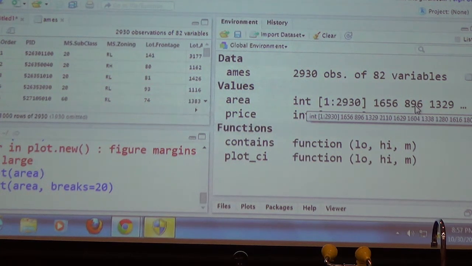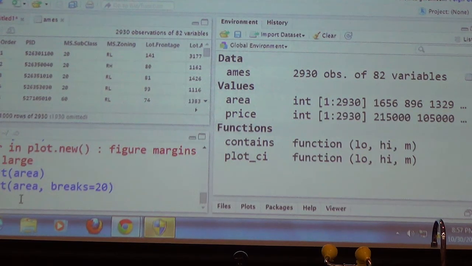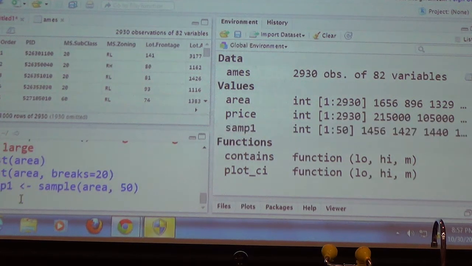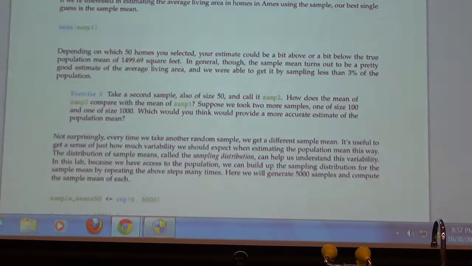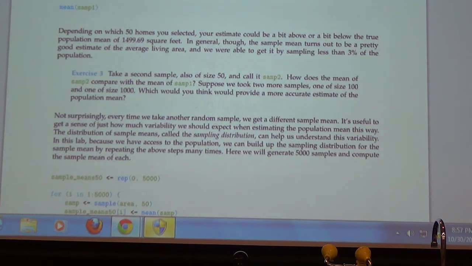Next one's a house with 896 square feet, and so on and so forth. Okay, so if I call samp1, all I'm doing is going into this list of 2,930 numbers and saying draw out 50 of them. It doesn't seem like it did much, but here they are. Samp1 is right there, and I can ask what is in samp1, and we see 50 numbers listed. These are just 50 houses randomly selected from that listing of area.